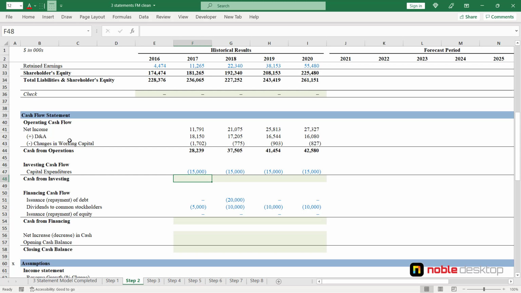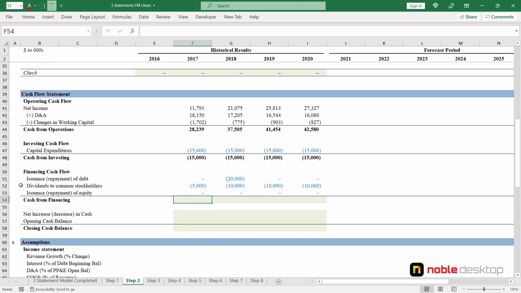Next is cash from investing activities. Here it includes capital expenditures, which is my cash outflow. That's why it's negative. So all I need to do is click Alt equals and fill that formula to the right. Perfect. Next is my cash from financing activities. It includes issuance and repayment of debt, dividends to common stockholders, and issuance and repayment of equity. A combination of those line items would be my cash from financing activities.